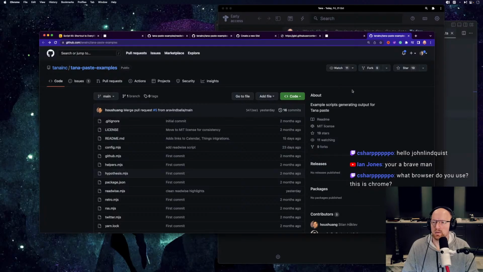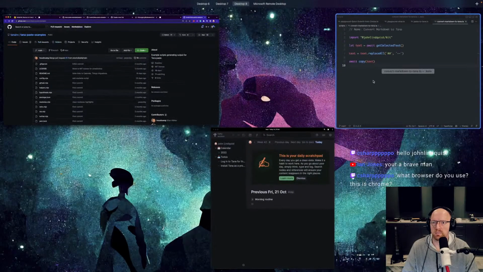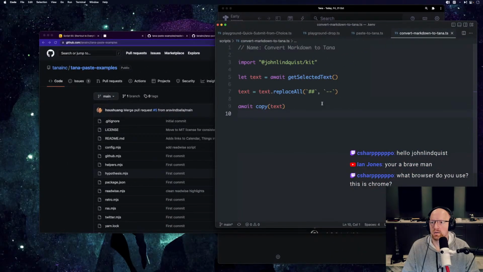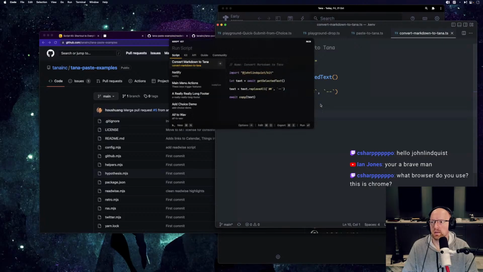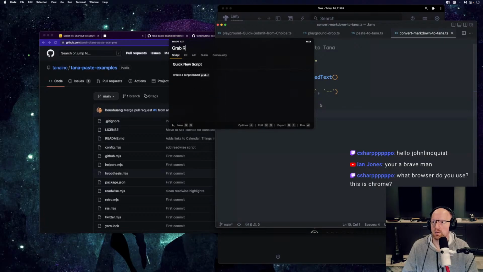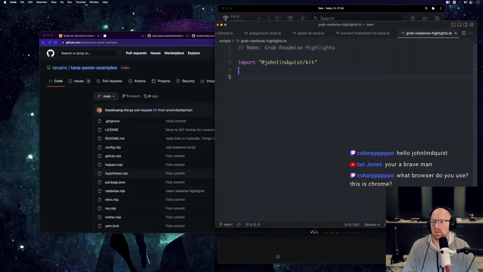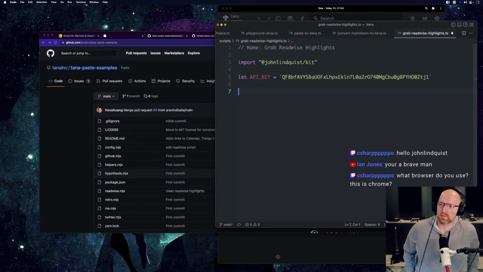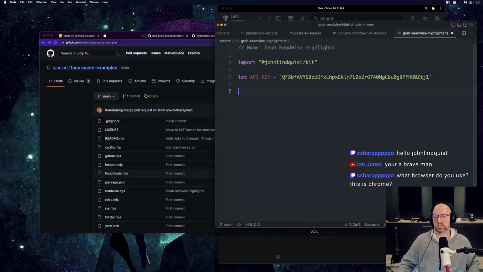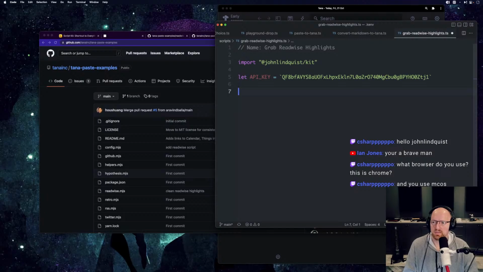Let's see here. This is where it gets fun for me because I have to worry about exposing all of my tokens. Let's do a grab Readwise highlights script. This is less risky than trying to open my .env file, which has much more important API keys and tokens. If you want to grab my highlights of books, then that's fine. I'll revoke it when I'm done streaming.